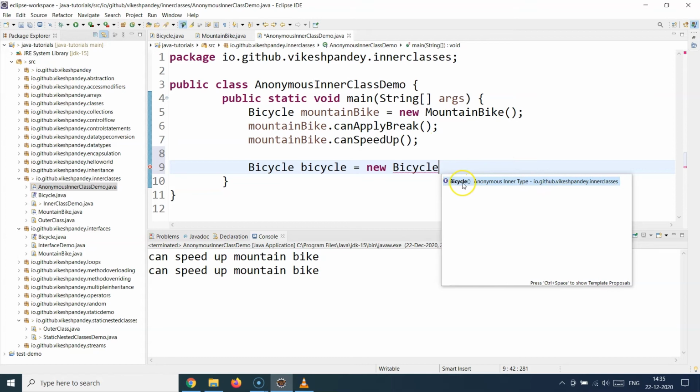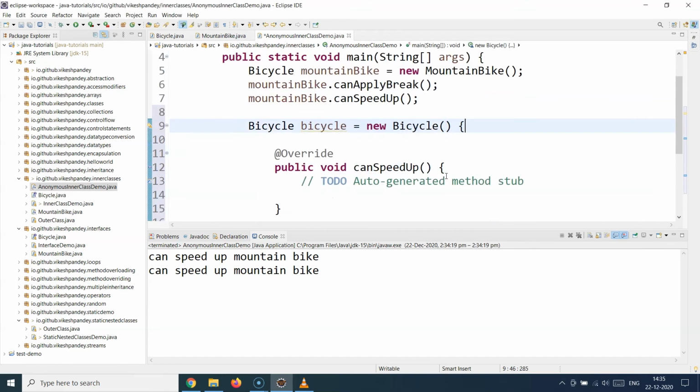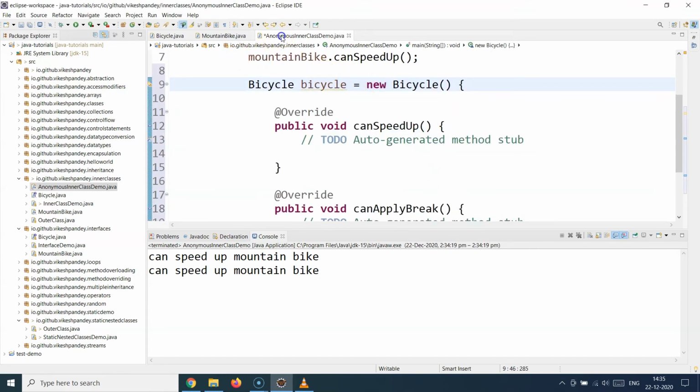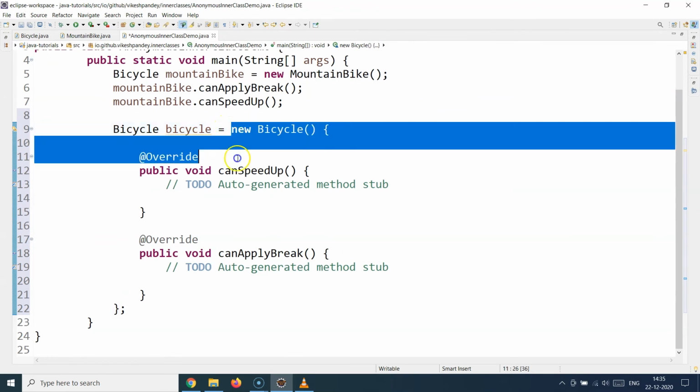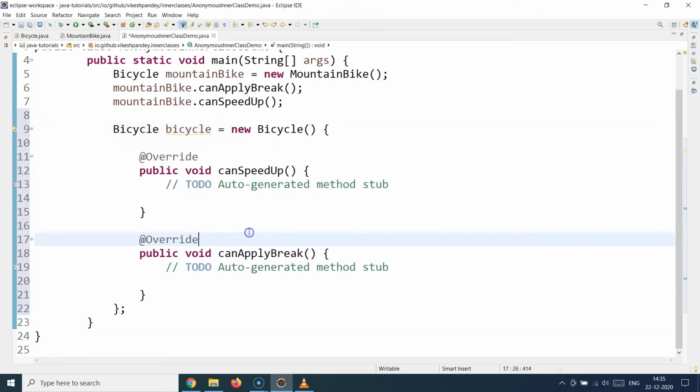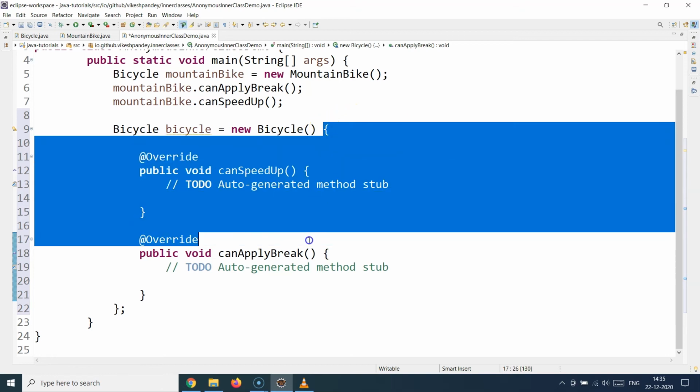It will say, okay, I will get you an object of the bicycle interface, but it has to be of anonymous inner type, which is lying in this particular package. So if you just click on this, the whole code will be generated for you. The moment you double click on this, the whole code was generated automatically, which provides technically everything which you wrote in the mountain bike class. So the whole logic which you could write in a child class gets embedded right into the instantiation code itself. And this is your anonymous inner class.